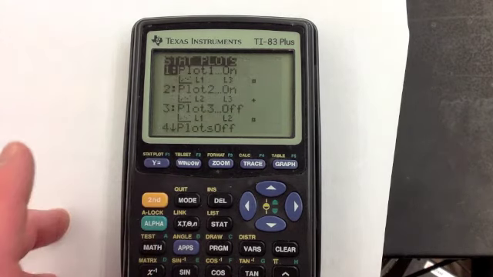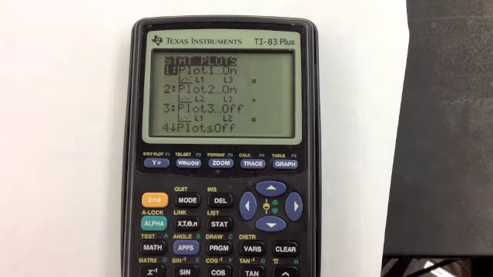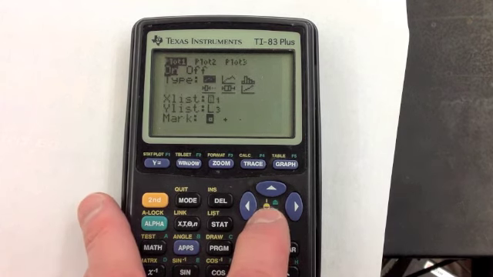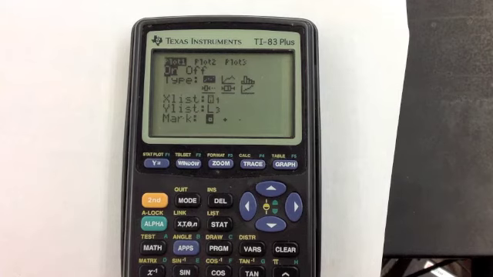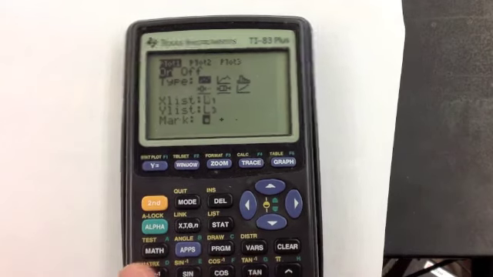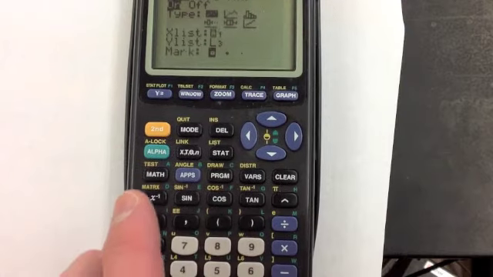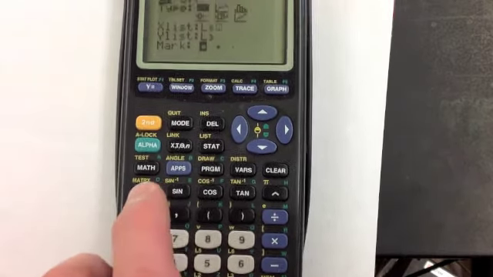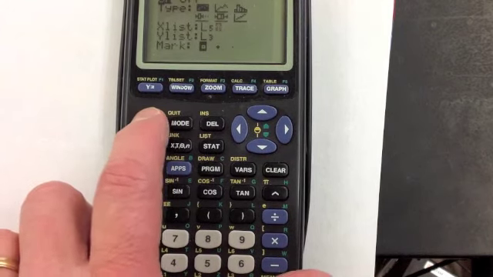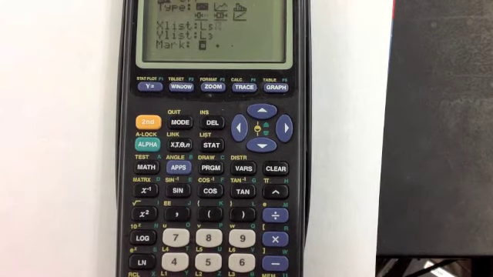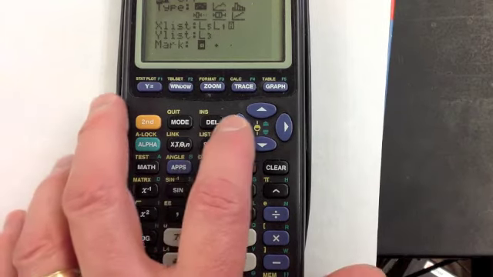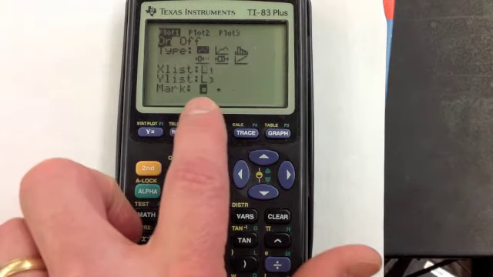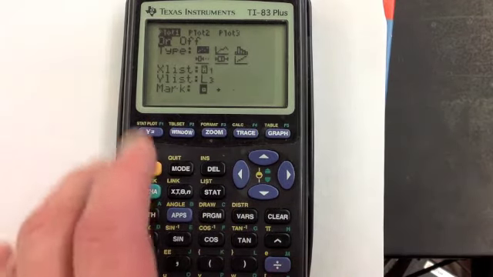Second Y equals to get my stat plots. As you can see, mine are already on, but I enter it. And then if I need to, I change my X list and Y list. Again, if you have the newer TIs, it looks a little different, but it's the same idea. For example, if I wanted L5, just a reminder, I go second and then 5, and that will put L5 right there. So I'm going to change that back to what I had, second L1. And if you want, you can pick a different mark for each graph. So that's all set up good to go.